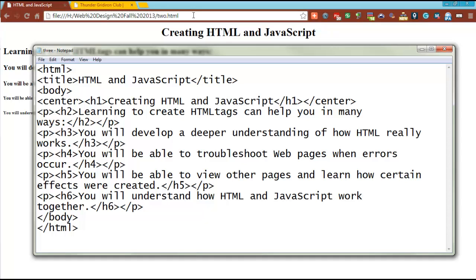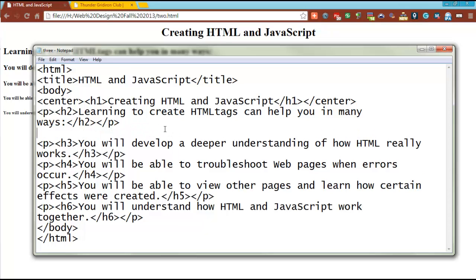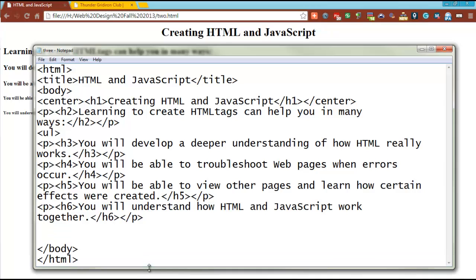So what I want to do is I want you, after learning to create HTML tags in many different ways, this one right here, the H2, I'm going to hit enter, and I'm actually going to put in a UL, which again stands for unordered list. Now, I need to end my unordered list, and I'm going to have all of these items in here be my unordered list. So I'm going to put my ending UL right before my ending body. Okay. So I'm ending my unordered list there.